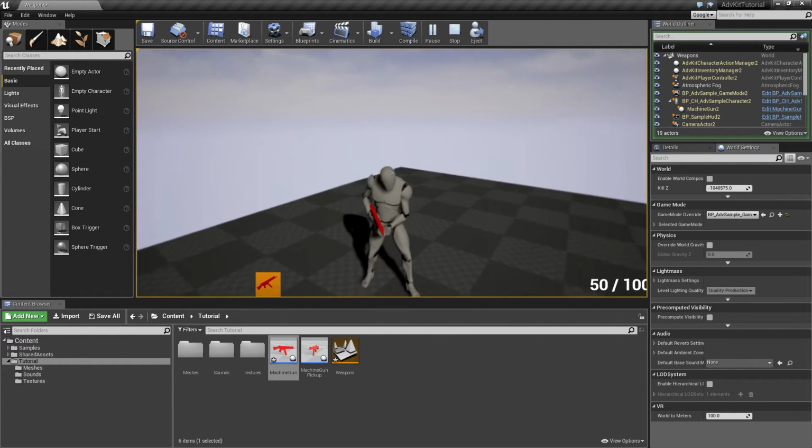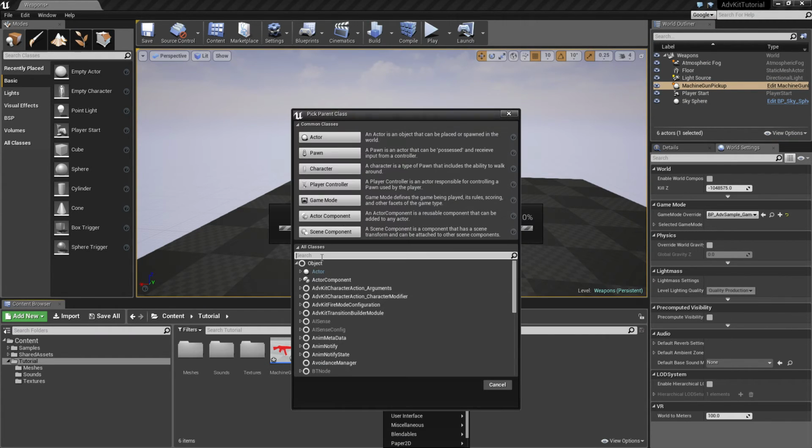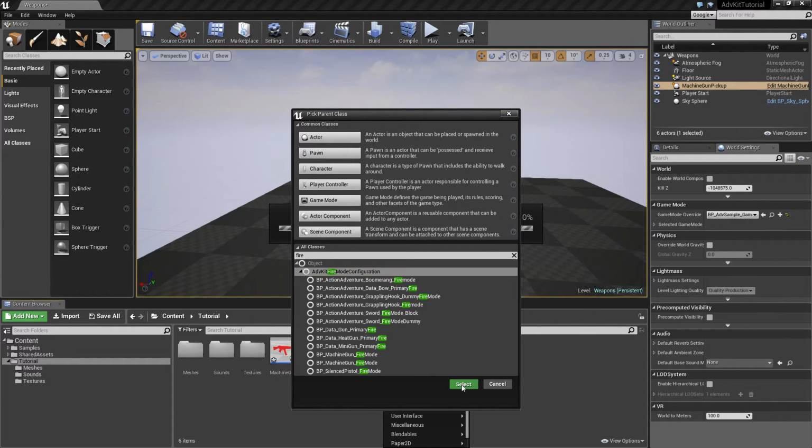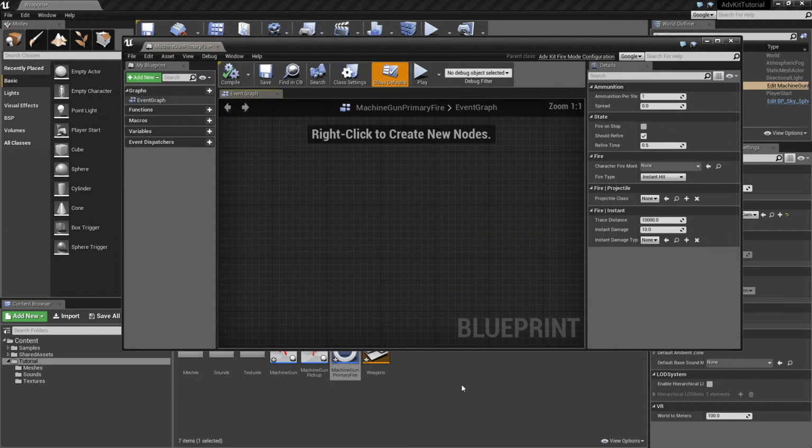Now, the machine gun currently doesn't do anything. We need to configure how it fires, and for that we'll create yet another blueprint, and this derives from fire mode configuration. We'll call this machine gun primary fire. Now any weapon can have multiple fire modes. For example, imagine a machine gun that could have a continuous fire or single shot, or maybe even, I don't know, an attached grenade launcher, and you can configure all these with fire modes.